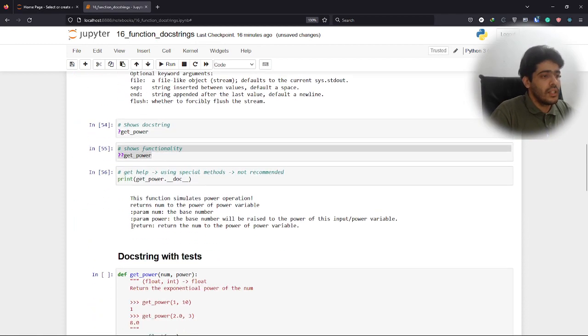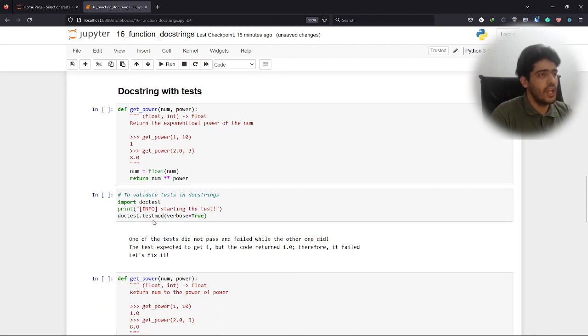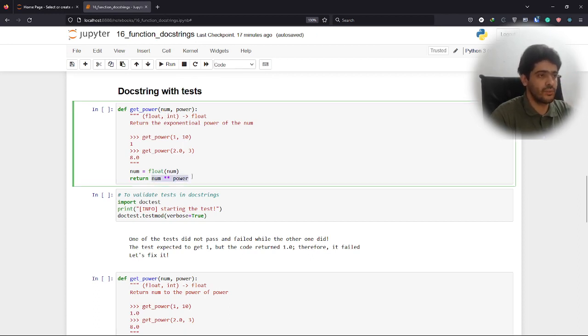So let's talk about tests. What are tests? When you're implementing your code, or in this case your function, you may want to add some tests to your function to make sure that your functionality, the idea that you wanted to implement, is exactly how you perceive it to be. For example, with this get_power function, I want to make sure that the code that I have is correct, that it's working the way that I thought at the beginning.